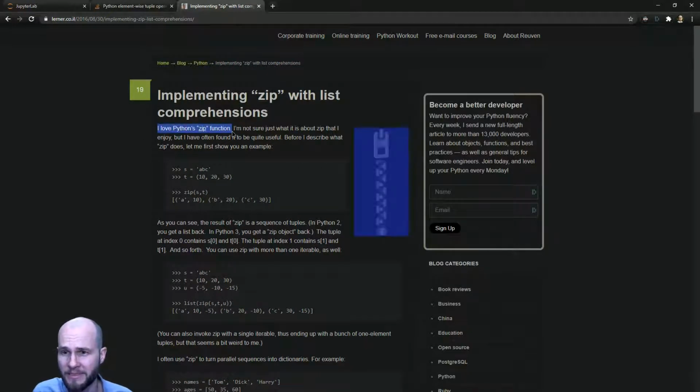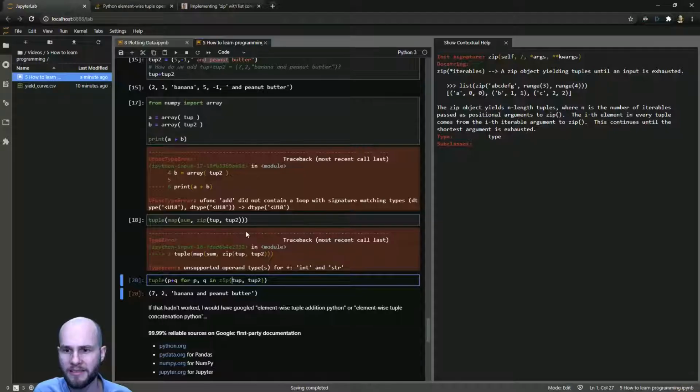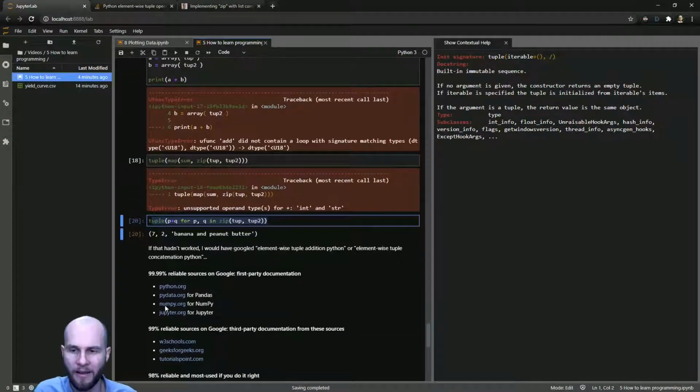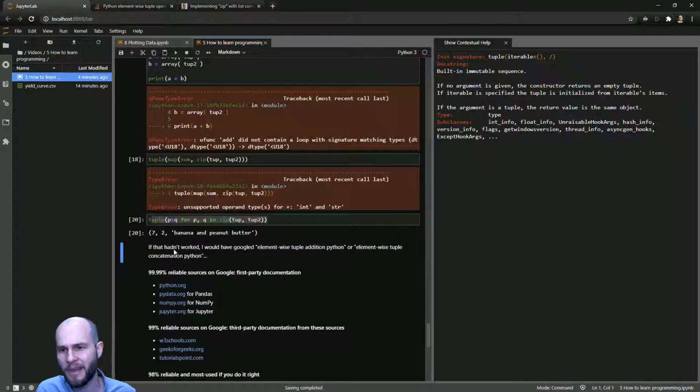This guy loves the Python zip function. So now we're learning more about zip. And now you go down the rabbit hole and you think about it a little bit more to the point where this is not a mystery function anymore. Now you get how you could do this more generally. All right, now if we go back to this example, if that hadn't worked, I would have Googled something else a little bit more specific. Like I would have said element-wise tuple addition Python or element-wise tuple concatenation Python.